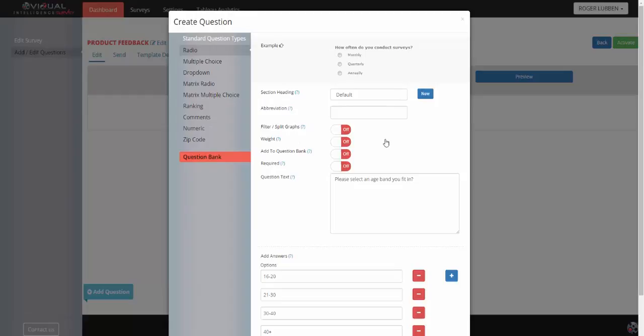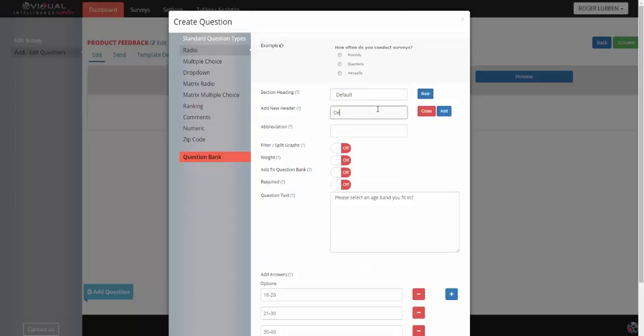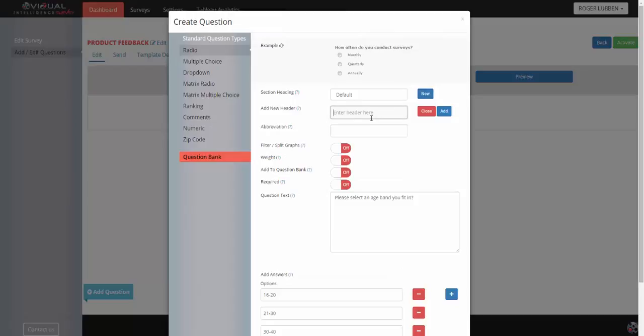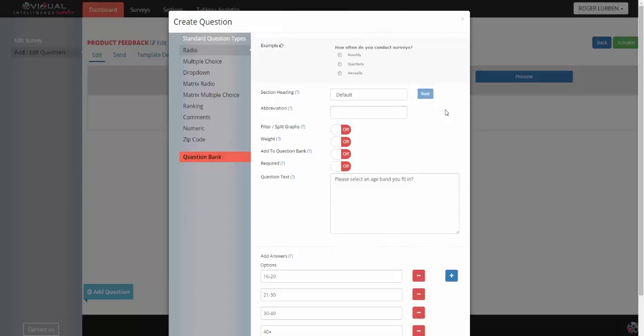Now we have some features up here. Section headings is a way to group all of your questions. So in my survey, I'm going to have two section headings. I'm going to have demographic type questions, and then I'm going to have feedback type questions. So I'm going to go ahead and create those two now. What this will help you do is filter down your questions by whatever section headings they are in when you get to the dashboard.